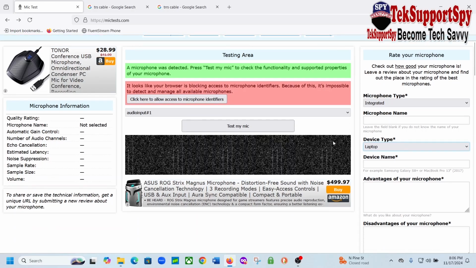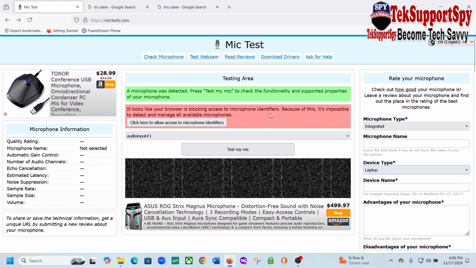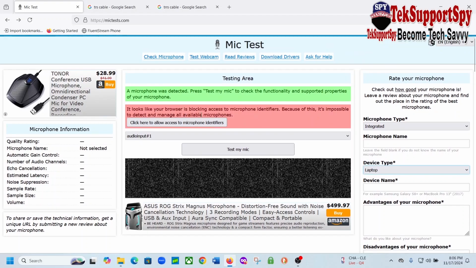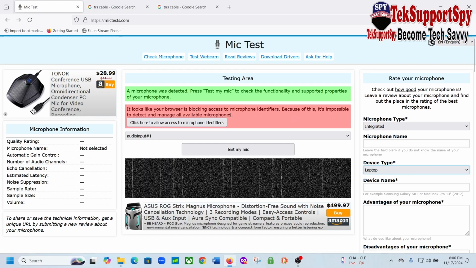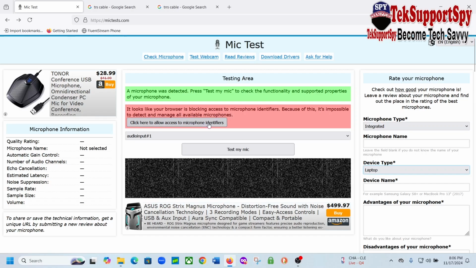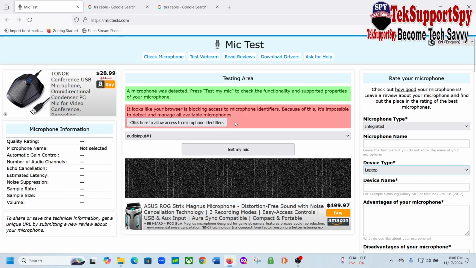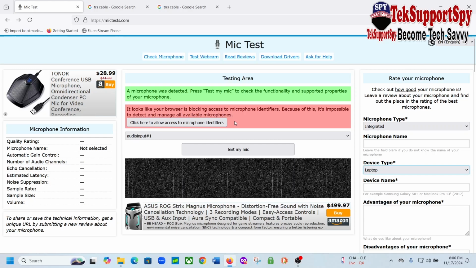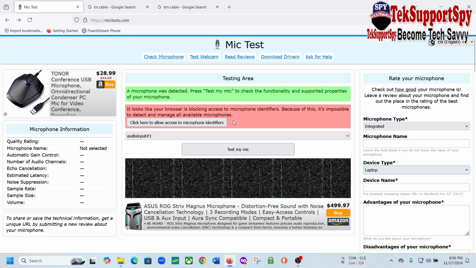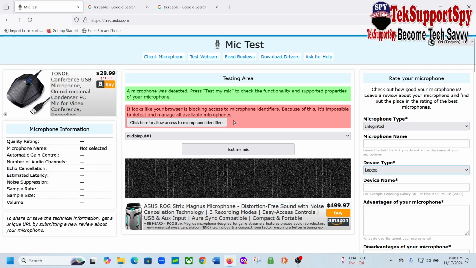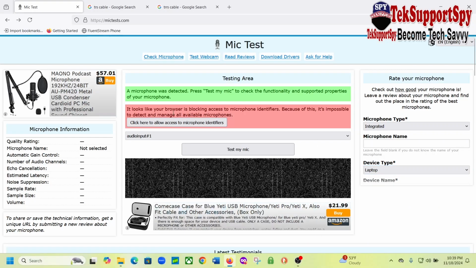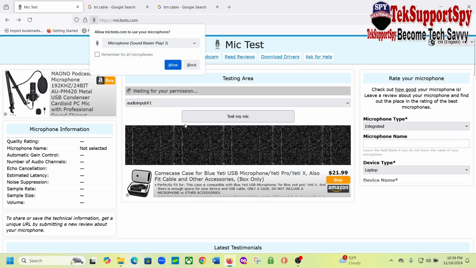If you look at this website, you might get an error message saying, "Hey, it looks like your browser is blocking access to microphone identifiers." It says because of this, it's not possible to detect and manage all available microphones. Click here to allow access to your microphone identifier. Basically it's saying that your web browser, I'm actually using Firefox, is probably blocking the pop-up or the access to the microphone. So we're going to go ahead and give access to our microphones here.